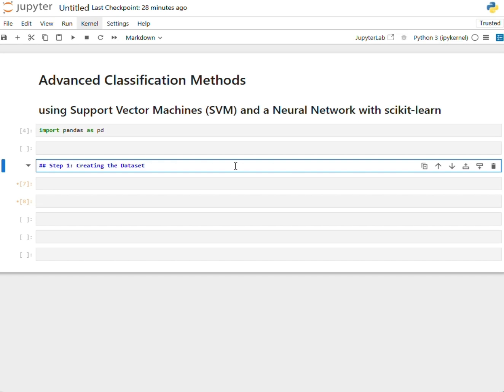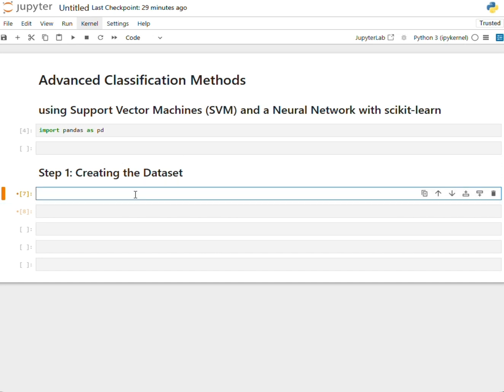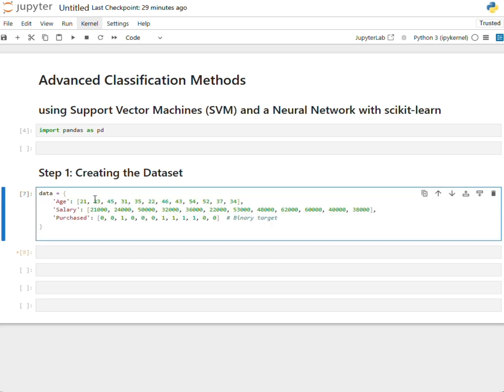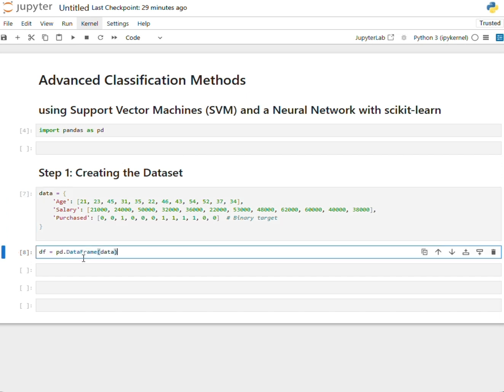So step 1, we have to create the dataset which has three features. They are age, salary, and purchase. 0 stands for didn't purchase or no, and 1 represents purchase or yes. And then we convert it into a pandas DataFrame for easier analysis.